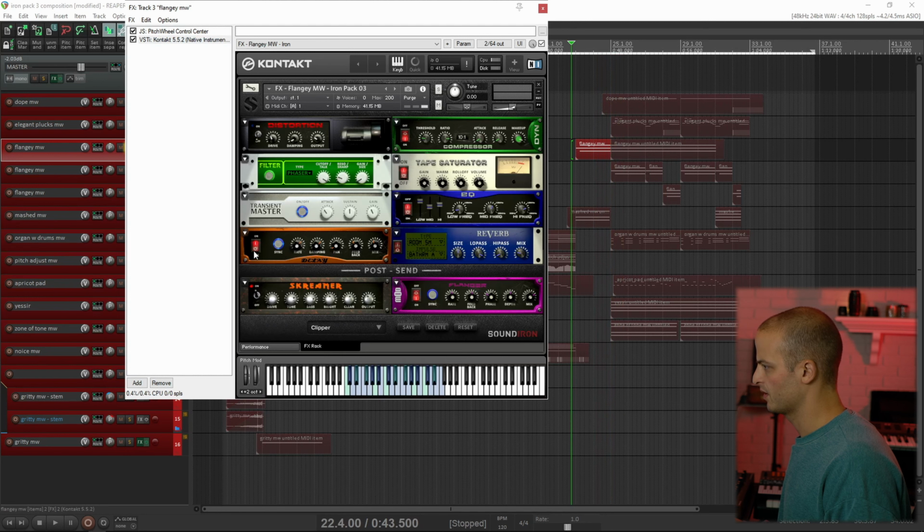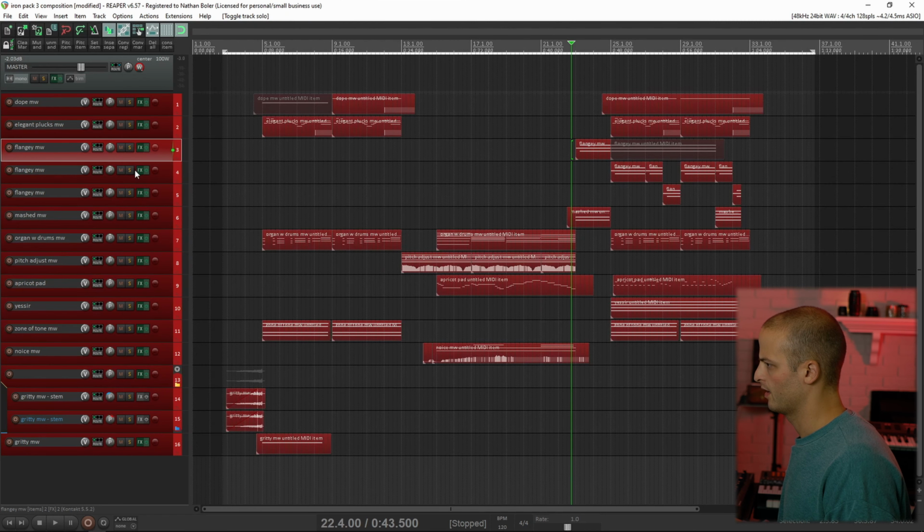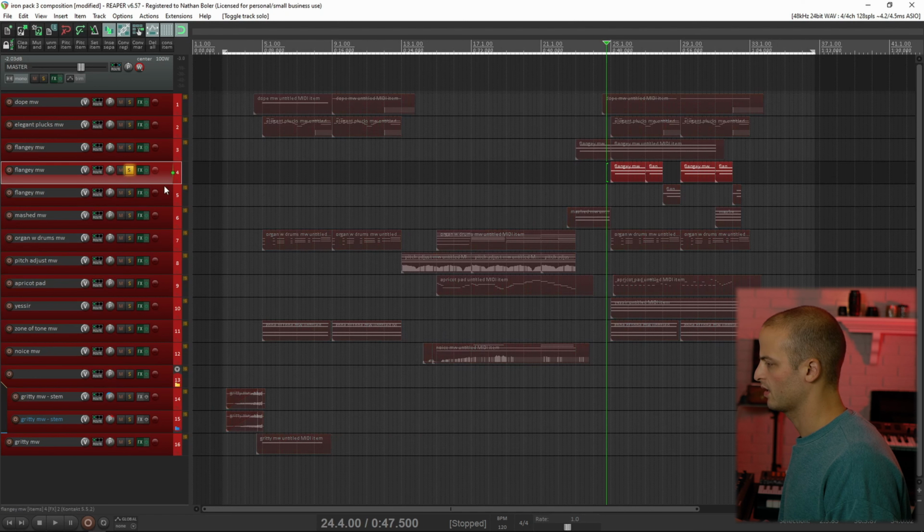So you can see I'm using delay, transient master, compressor, tape saturator, EQ, screamer, and flanger. And I also use it here, it's just slightly pitched differently, and here, same thing. Just pitch to match the chord.